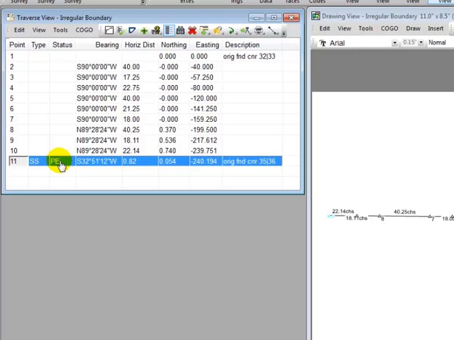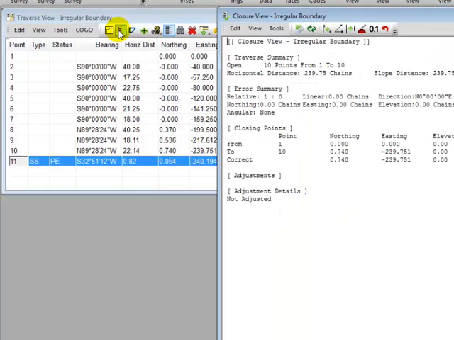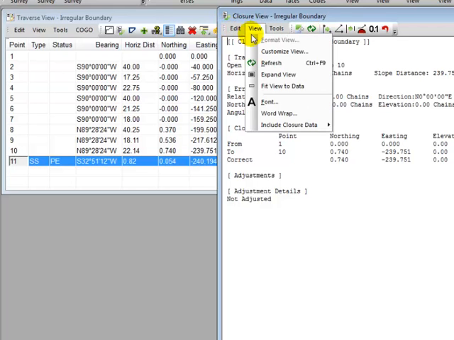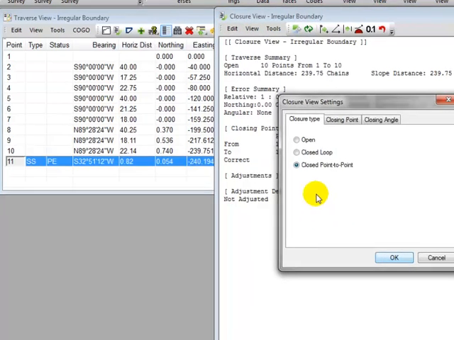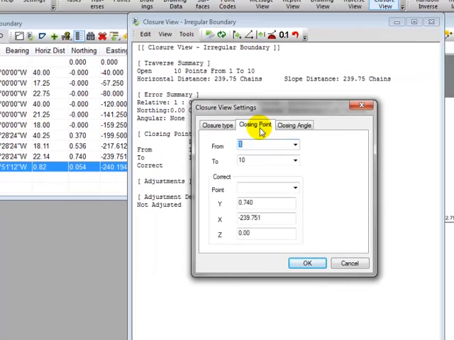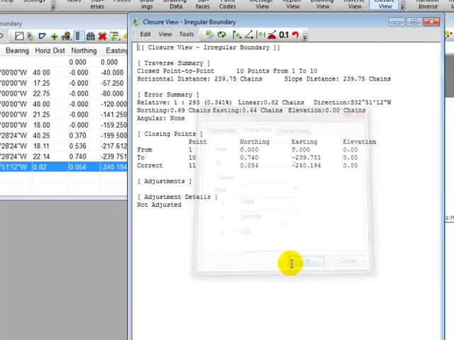The only reason I need that side shot is that I'm going to do the adjustment for the irregular boundary inside of the closure view. So I need to come into this traverse with the record data in it and tell Traverse PC that I'm going to do a closed point-to-point traverse from 1 to 10, which are the points in the traverse. But the correct point, based on the retracement survey, is point 11. And that's what's actually going to create the error for me. Now I'm working in chains here, so all of these values are in chains.